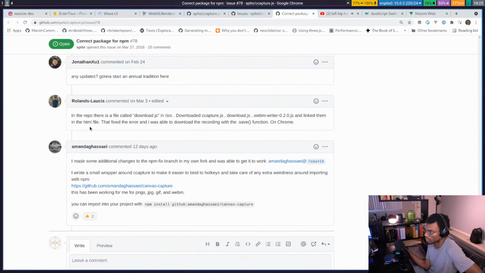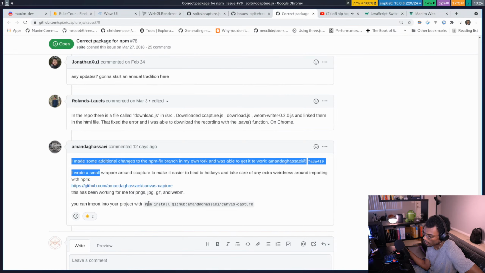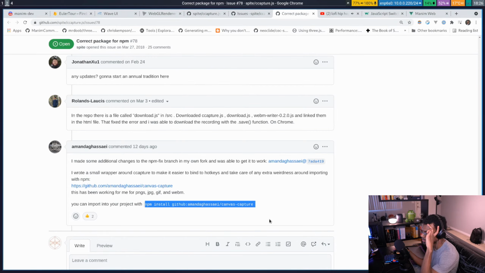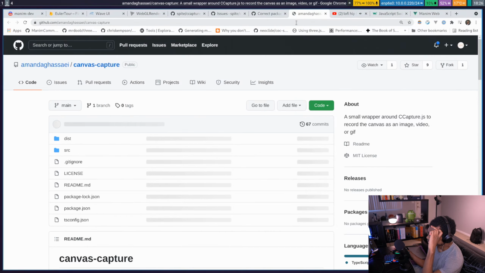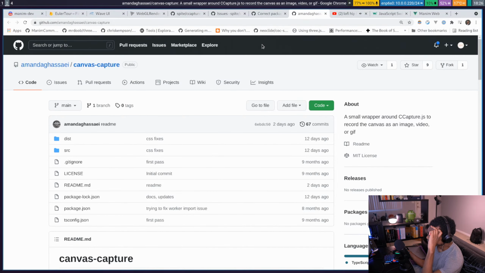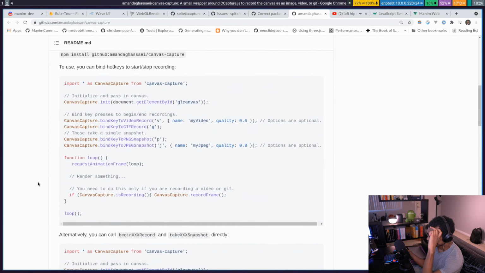Annual tradition. 12 days ago. And like still not an official solution. Okay, you can install this person's. Do I want to do that? Canvas capture. Maybe you should just switch to this person's. Bind key. Interesting.